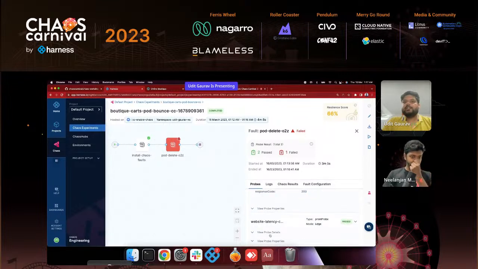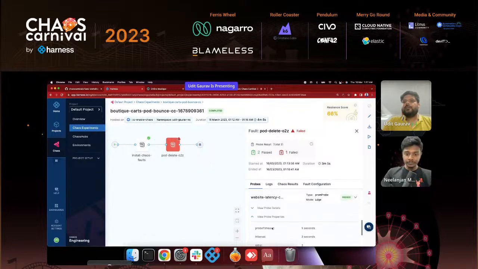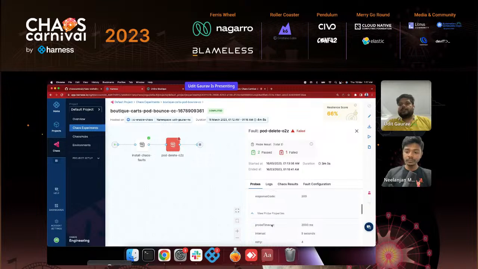The third thing was latency. We are expecting it to be less than or equal to 120, and it kept below this value. So it seems to have passed. So these are the three probes we have added.